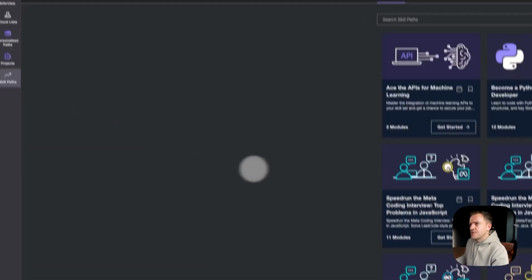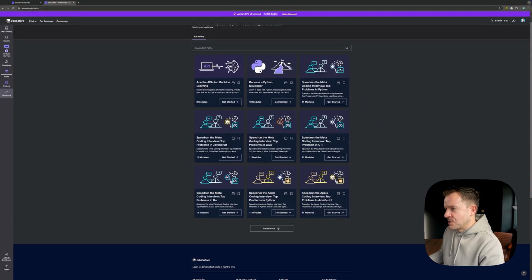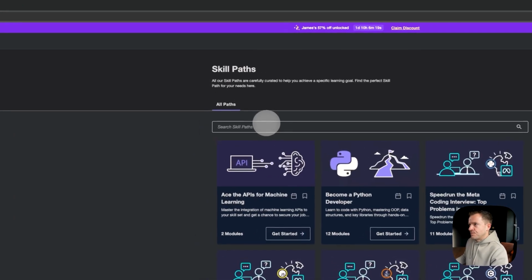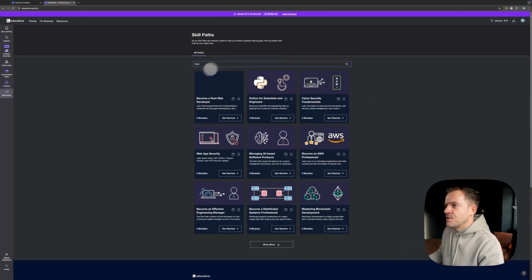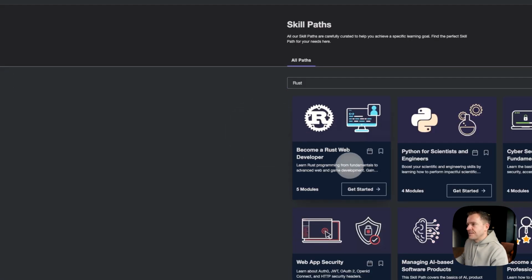Let me finally just take a look at the skill paths as well. So again, it looks like we've got skill paths for lots of different types of programming languages or lots of different objectives. So again, I'm just going to search here for Rust and see if anything comes up. And straight away, I can see the skill path for becoming a Rust developer. So let me click on that.